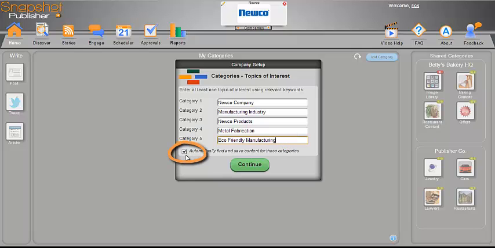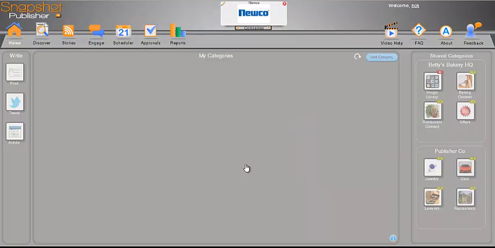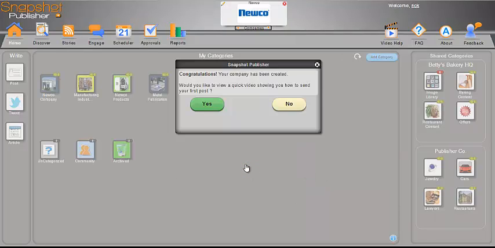Here we have the option for Snapshot to automatically find and save content into each of these categories or not. If we want to fill our own categories, we can uncheck the box. If we want Snapshot to use these as search terms to find content, we leave the box checked and we hit continue.